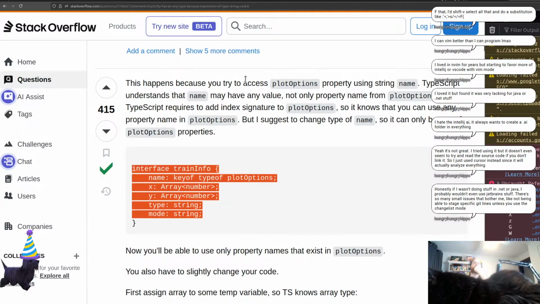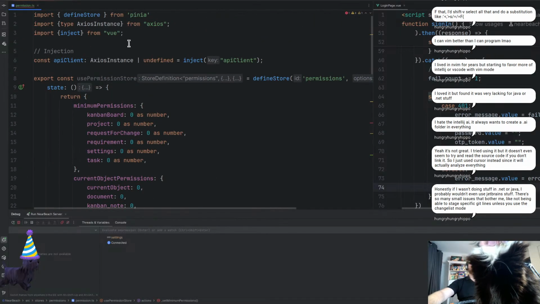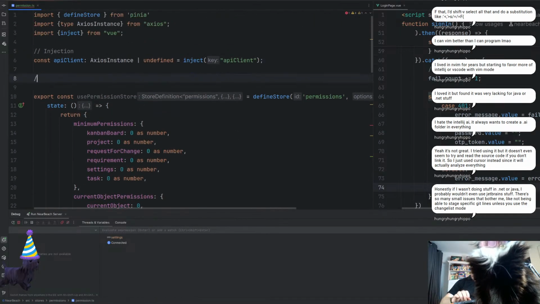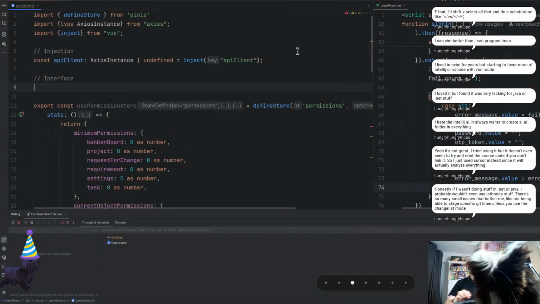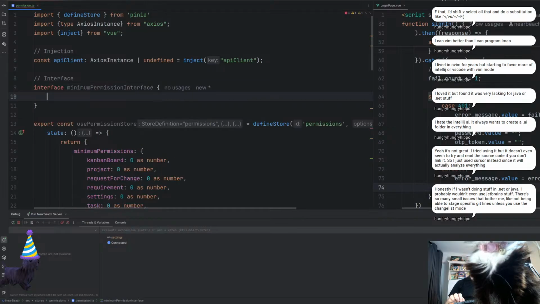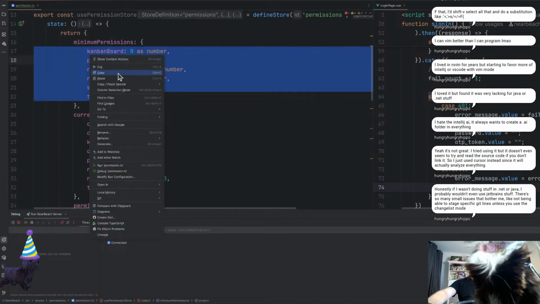Probably gonna, yeah, all right. Give me a few seconds. I am going to do an interface. This would be interface, yep. And this will be minimum permissions interface. Easy done. And then we'll just copy all of this.